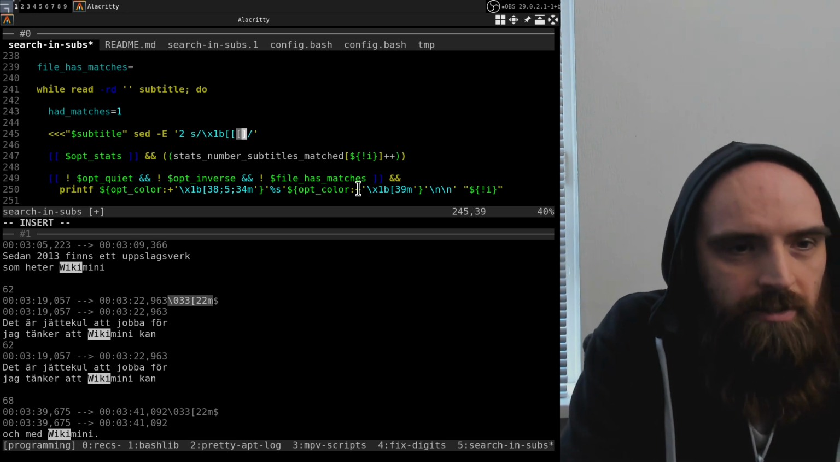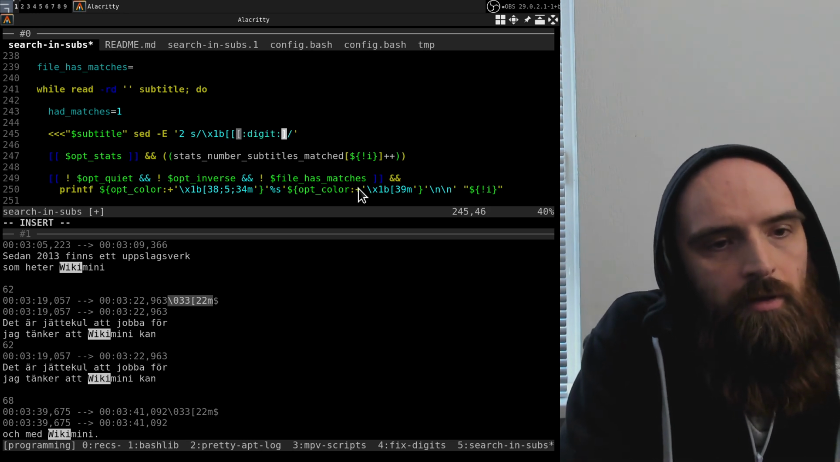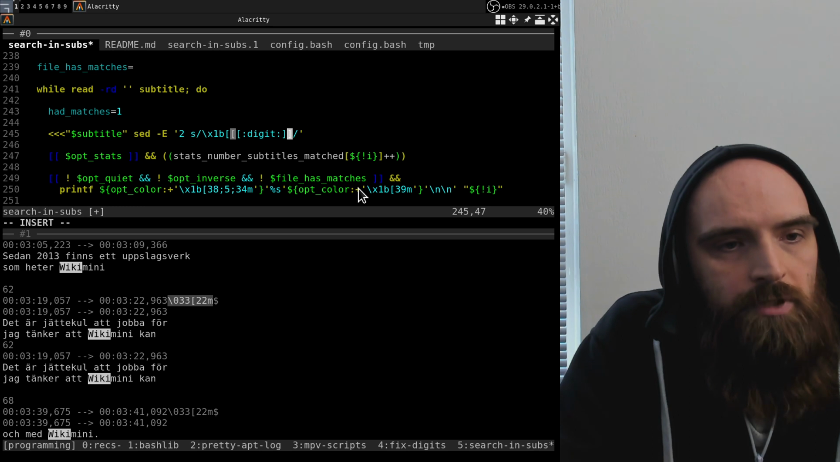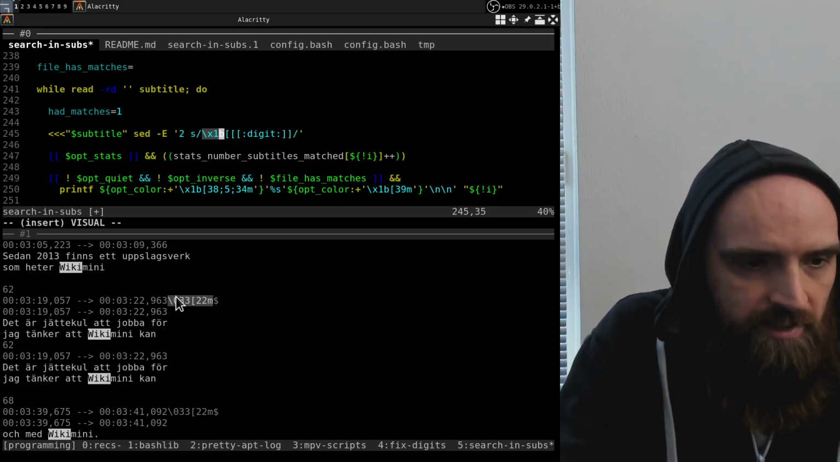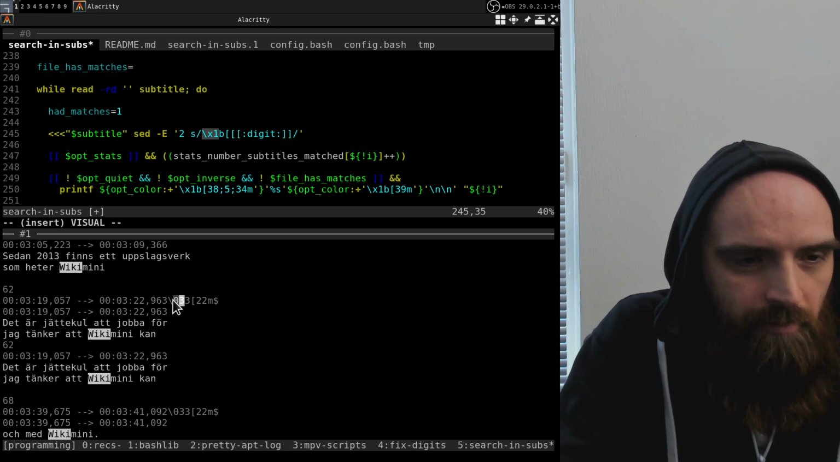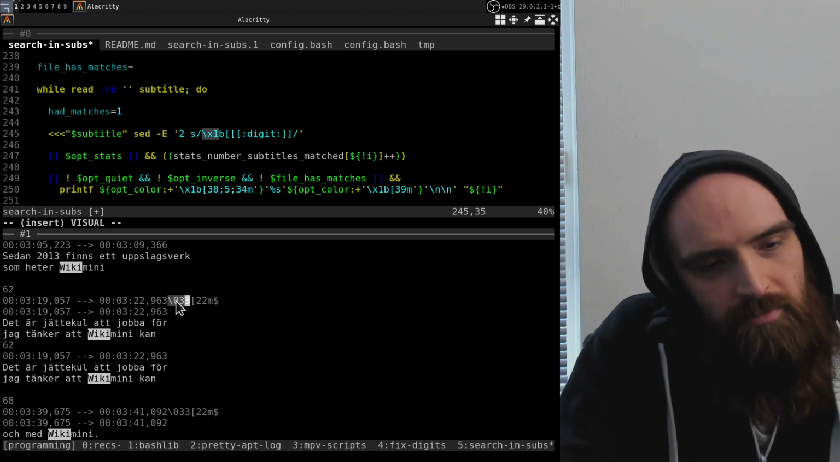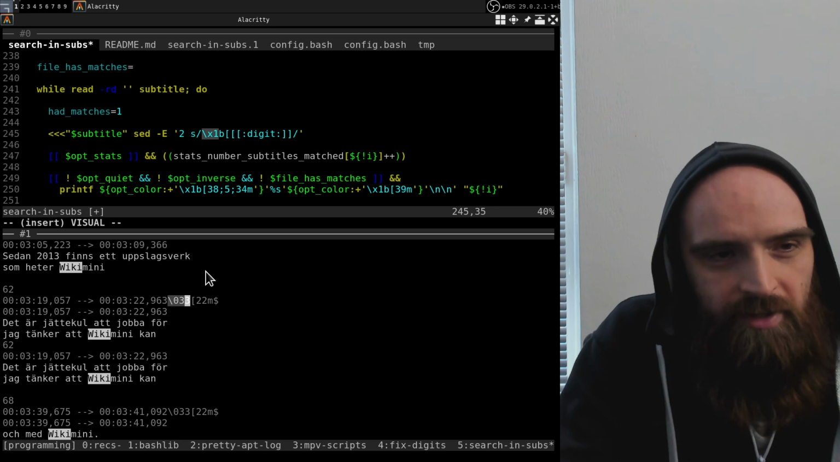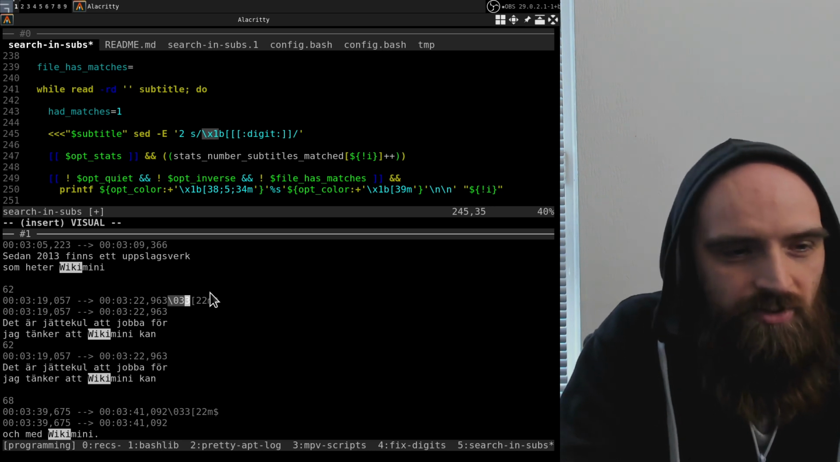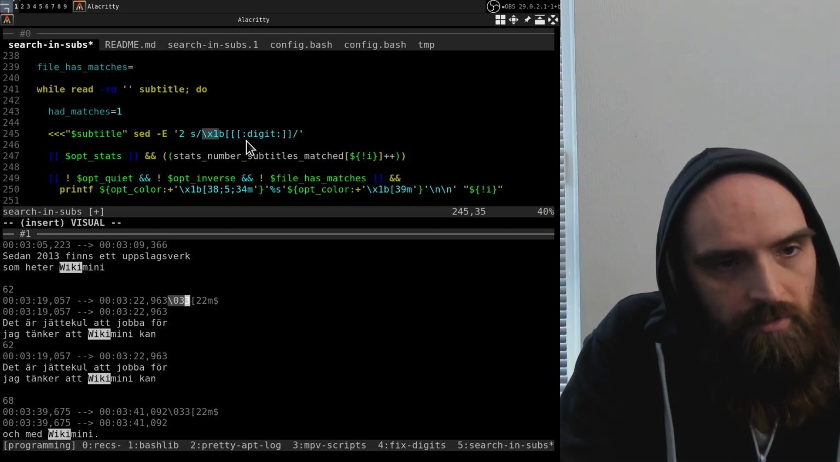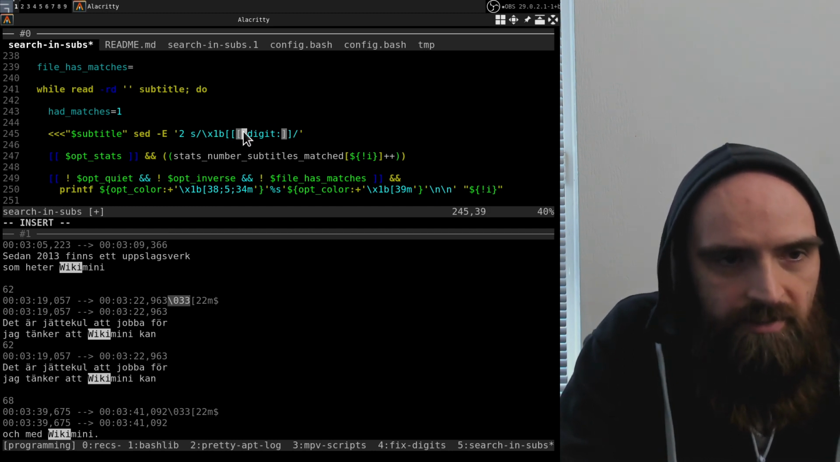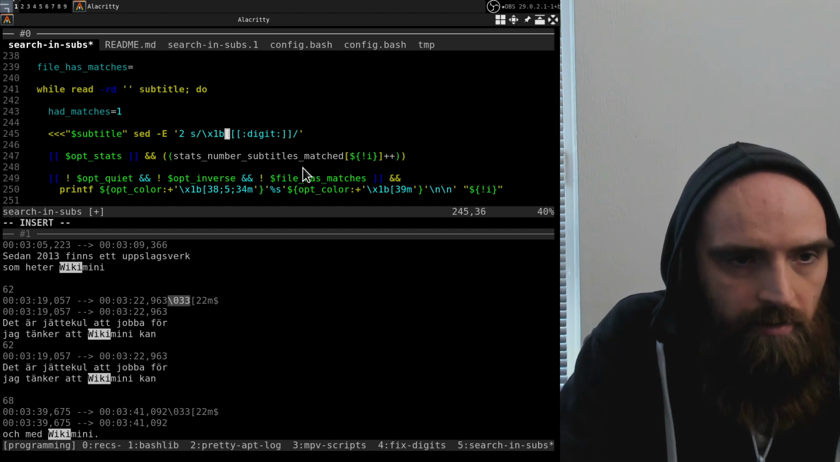So yeah, essentially what we're gonna need to match here is this \x1b, which stands for the escape character. This \033 here is the same as this. It's just that this is octal and this is hexadecimal. So yeah, I always write it like this. So that's why that is there.